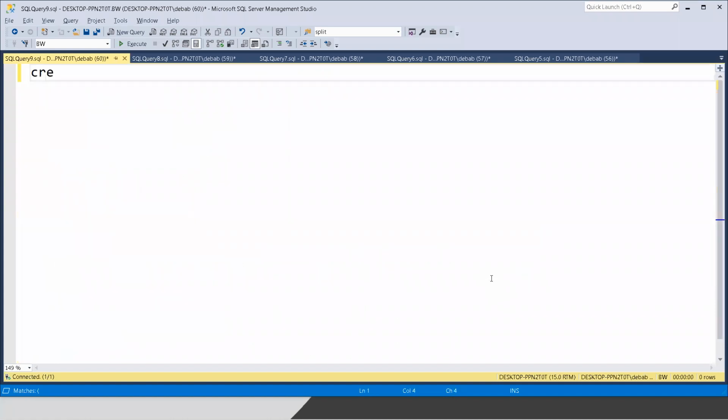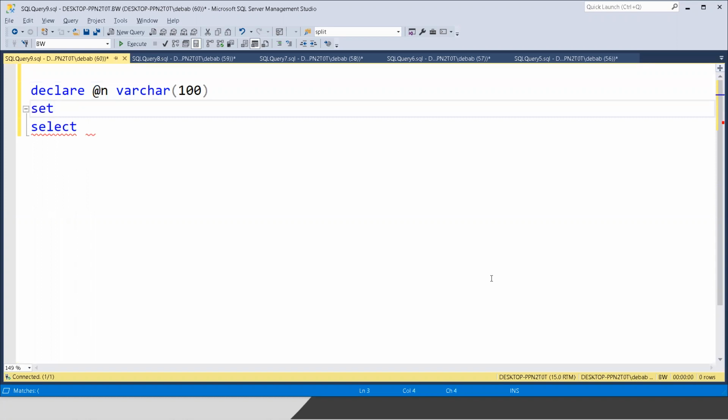So, okay, let me write it in this manner. First let me write the function logic itself. Let me take any name. Let me declare @n varchar(100). Let me set @n equals to my name itself, Devabrata Guha. So I want to segregate it into two parts, first name and last name.